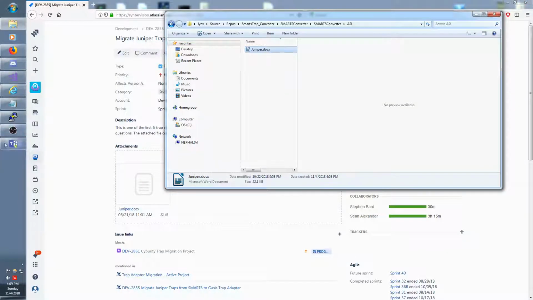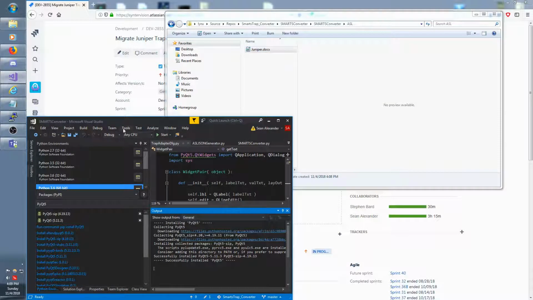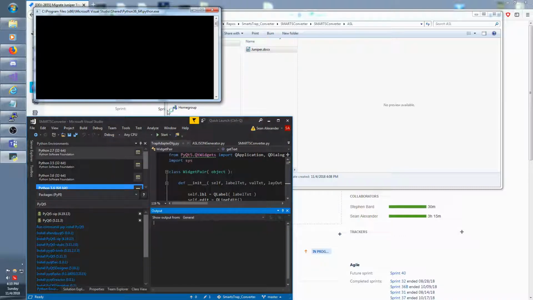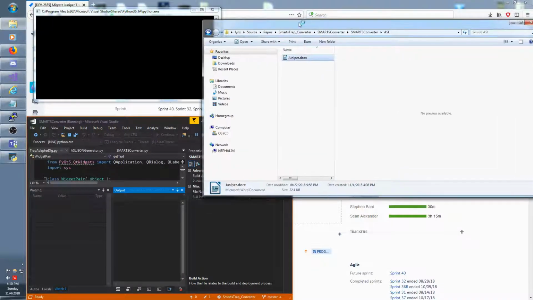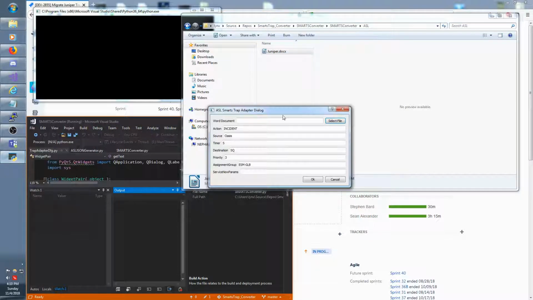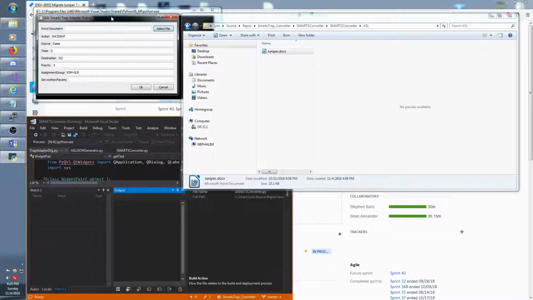So to do this, I'm going to be running this from the Visual Studios. It can be made into a standalone program. This is just more for convenience on my part. So start up the program. Oops, sorry. It already started, I just didn't see it.